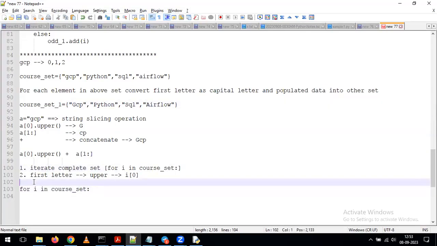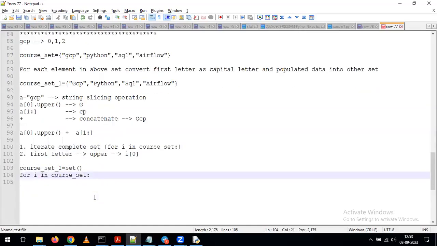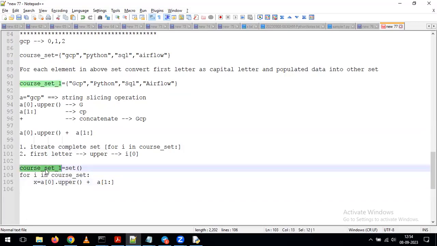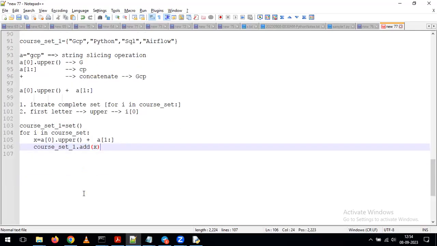I'm creating this as an empty set. Now here, after iteration, I'm giving, for example, x is equal to, I'm doing this operation. So we are fetching the first letter, and we are converting that to uppercase. After that, we are fetching all the letters except the first letter. Then we are doing the concatenation. That result we are storing, for example, in x. Now, whatever result we are getting into x, that value I want to add to the second set. Suppose add x. Okay, so this is the way we can simply write the program.